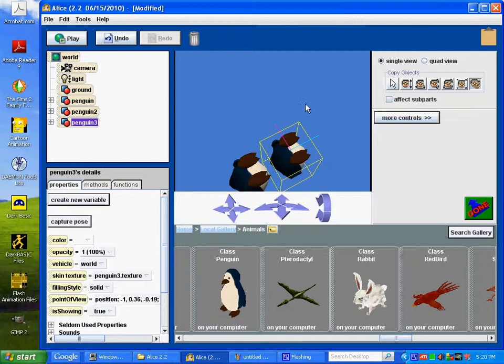Well, I'm going to show you this effect subpart thing, but it's probably time to reboot my computer so I can get a better shot at this.